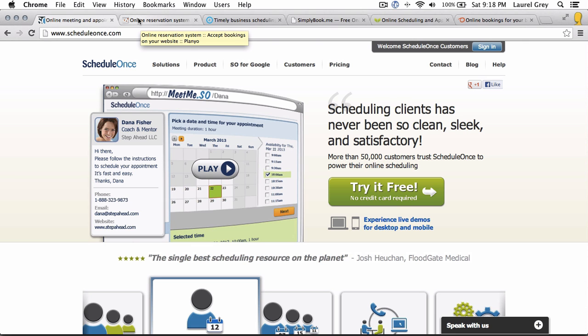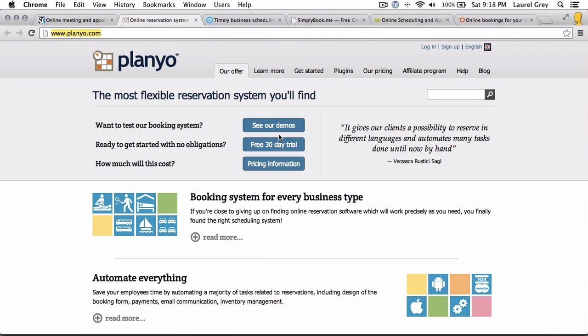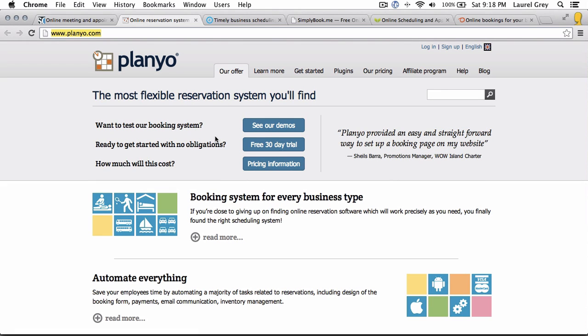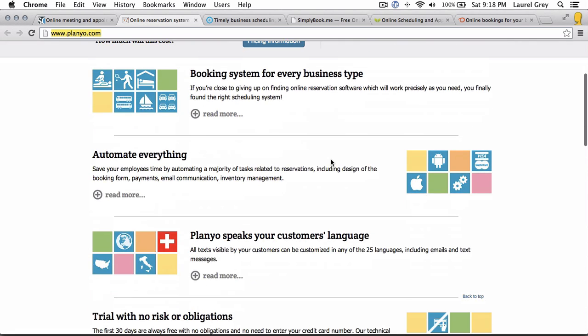Before I jump into ScheduleOnce, I want to go through the landing pages of some of the other websites because it's important for you to see that most of them will actually offer a demo. This one is called Planyo. And they've got a demo that they give in a 30-day trial. That's really important too, that you're going to be able to test out the solution in advance to make sure that it works for you.